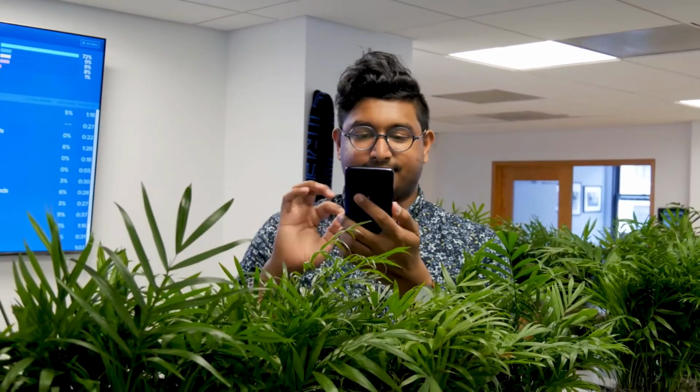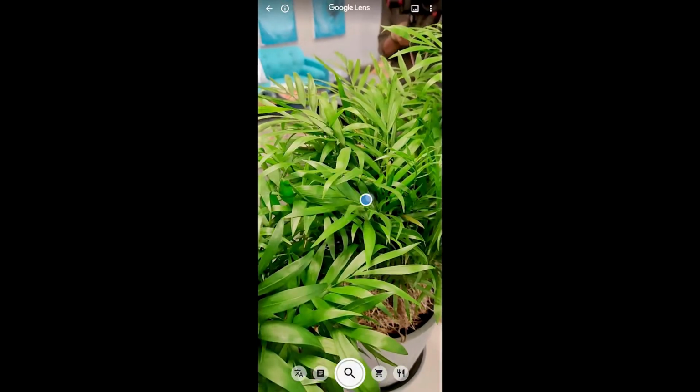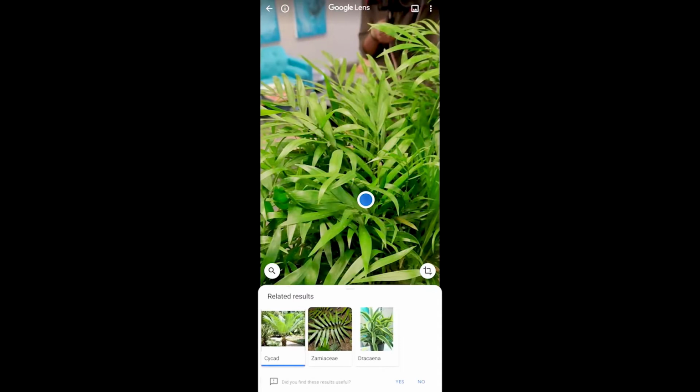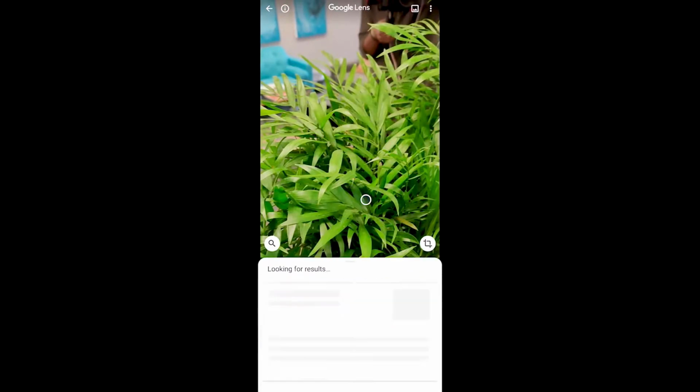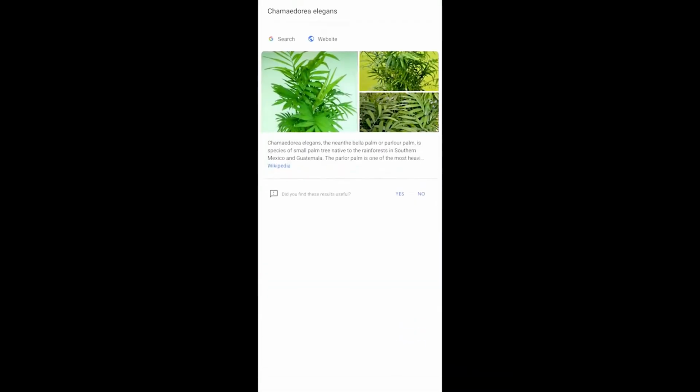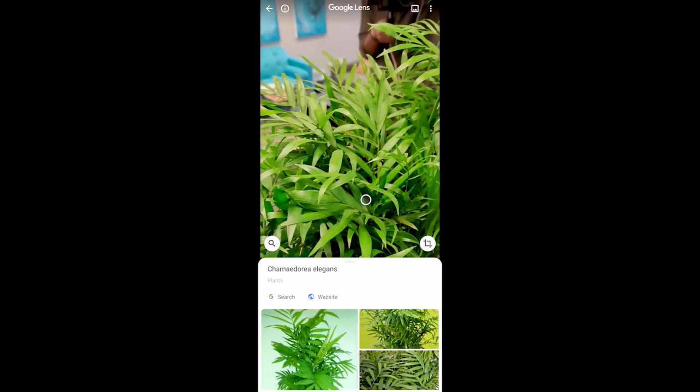We just got these plants in the office and I don't really know what they are. Chamaedorea elegans? Well, I did confirm with the receptionist that that is the exact name for the plant. I just don't know how to pronounce it.